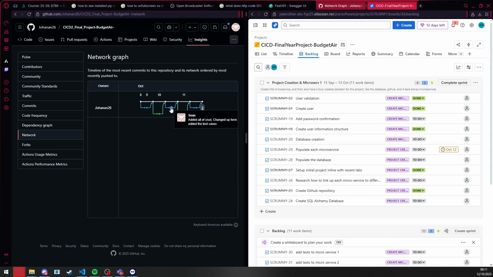As you can see from this one, both me and Sean, during class, sat down and added all the CRUD, changed the form, and added the test cases. Unfortunately, it does not show any of the code that I did with him, because we were using Visual Studio Code and Live Share, which turns out doesn't credit both people that did the code.